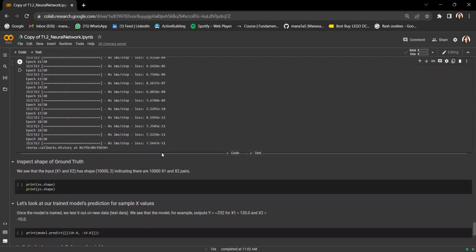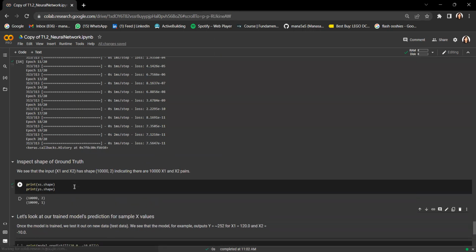So we see that the loss is small. To give you a better idea of what the ground truth looks like now, it's 10,000 comma 2 for x's because you have x1 comma x2, so there are vectors of x1, x2 values, and you have corresponding ground truth values, which is just a single y value given x1 and x2. So now it's 10,000 comma 1. In the previous example, both were just 6 comma 1, or 1D vectors of 6 values.